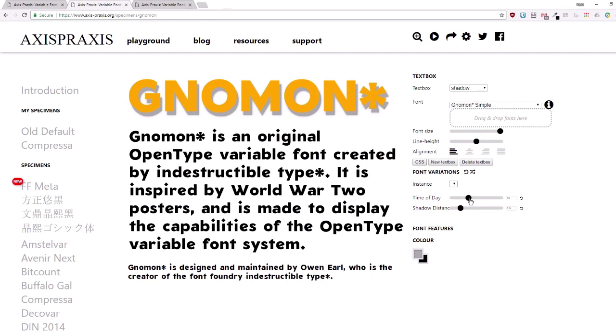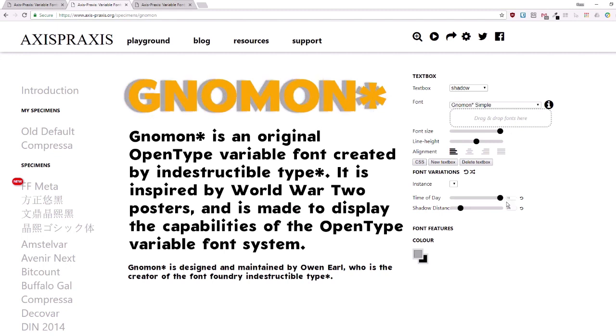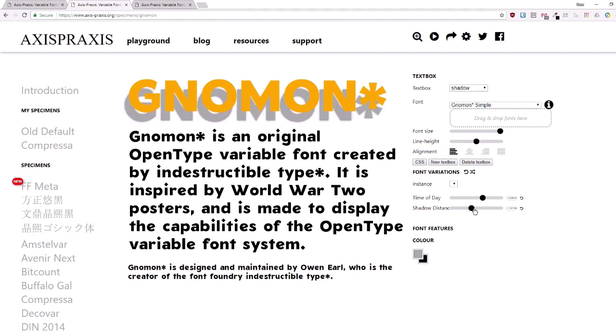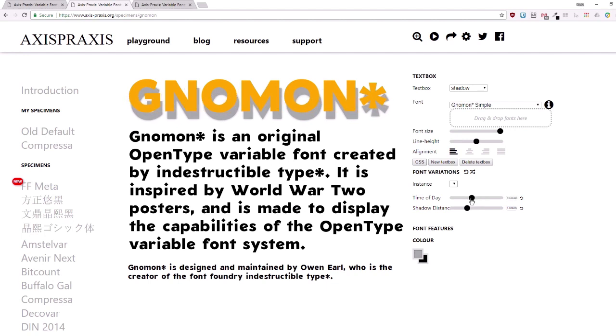And if you have a look at the sliders here, we can actually modify the time of day to give us a different angle on the shadow, and we can modify the shadow distance. And that's not something you're going to see in a CSS setting anytime soon. This is just completely different. The font designer has decided to go ahead and build a drop shadow into this font, and the doors are really wide open for font designers to do anything that they can think of with fonts.